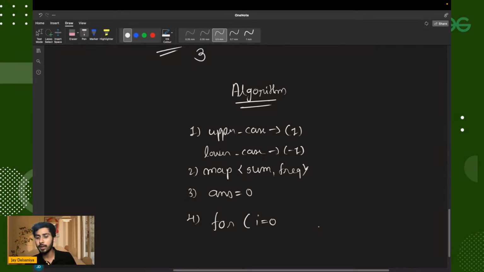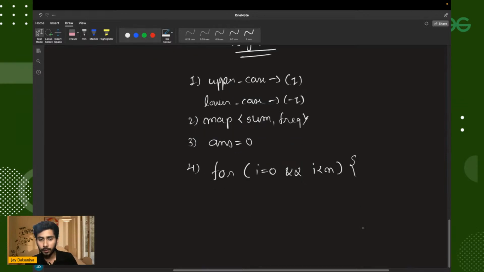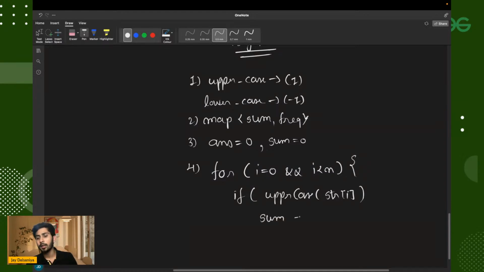So I'll be iterating over each and every character, i lesser than n, where n is the length of this string. Now what is the current character? I'll be checking if it is an uppercase character. If it is, I will be adding 1 to my current sum. One more variable is required, the sum variable, that will store the sum till now for each and every subarray or substring found.